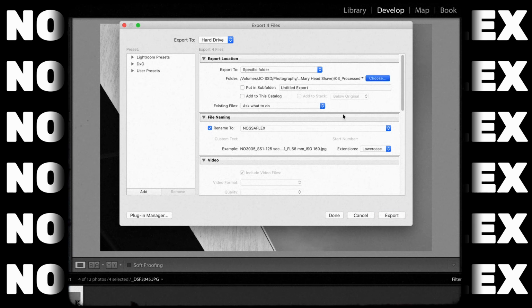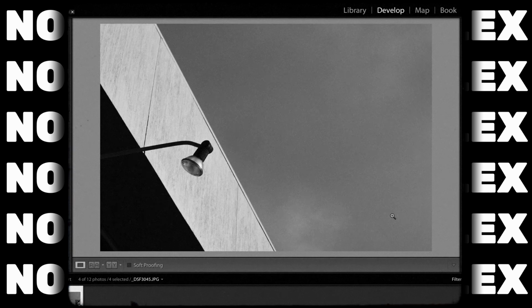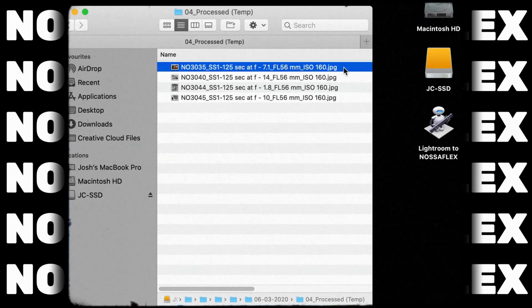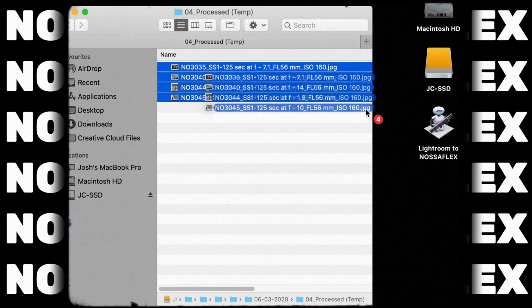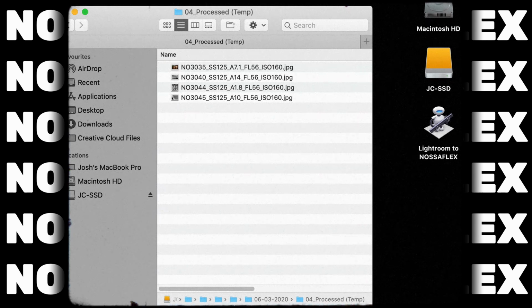The files have now been exported with the NOSSAFLEX naming convention, but we still need to do a bit of cleanup. Lightroom adds some unnecessary words and values in there. We've created an automated app for Mac that fixes this. You can find the download in the description. Just drag your files onto this app and it will run the workflow and rename your files for you.